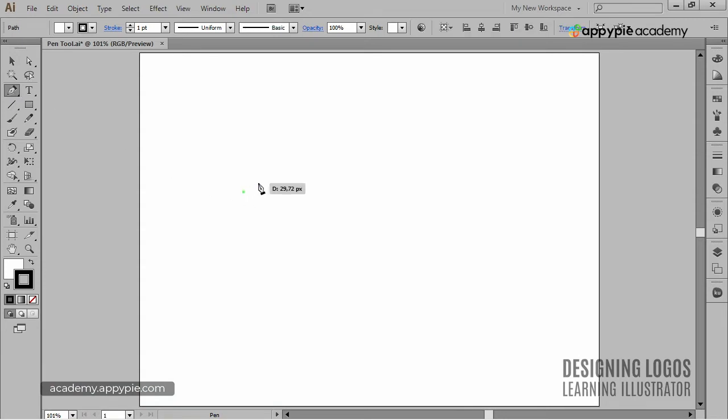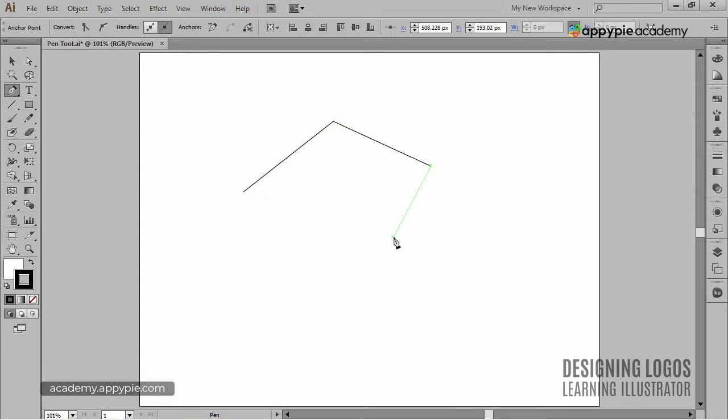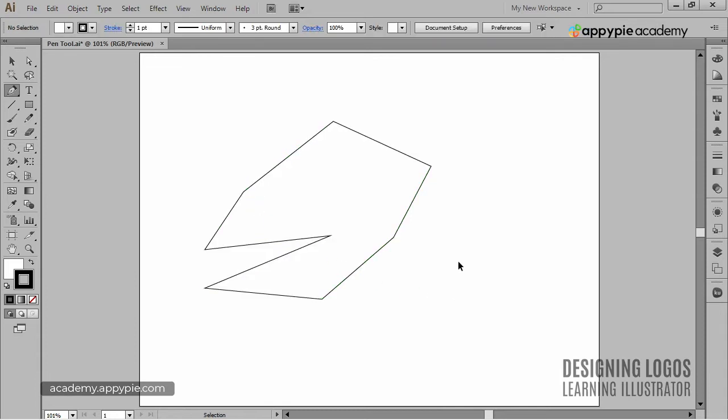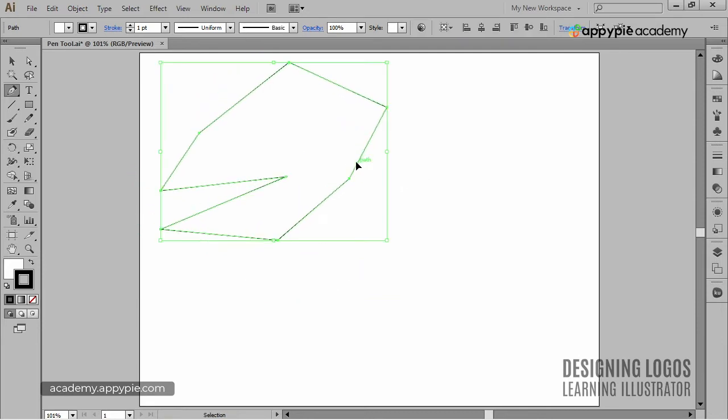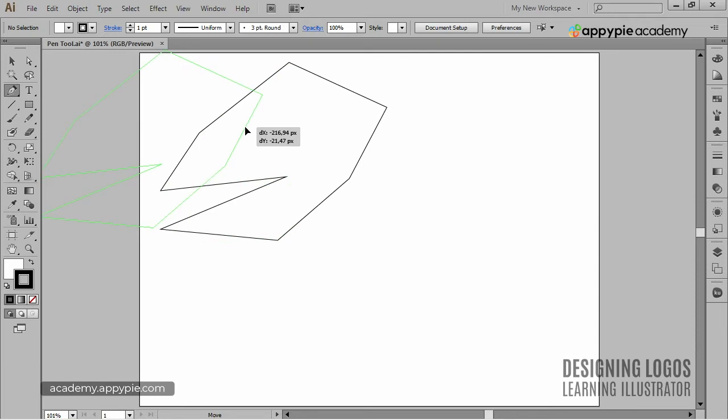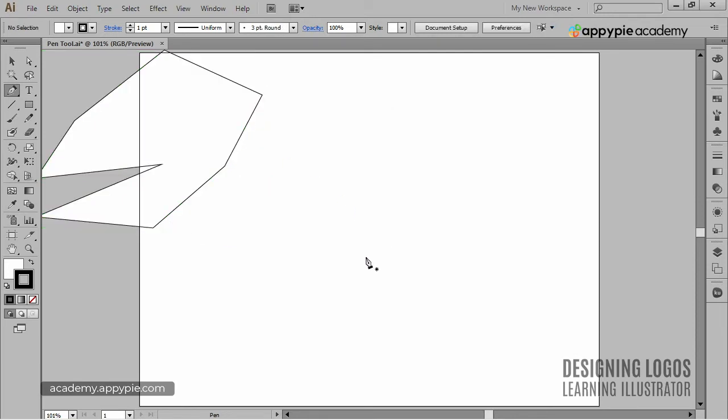I'll start clicking to create paths like so. As you can see, with each click I create another path. And whenever I hover over my first anchor point, I'll get the circle indicating that I can close my path here. So I'm gonna do that. Of course, with the pen tool, we can create not only sharp paths, but also curvy paths as well. And the basic way to do this is to click and drag like so.